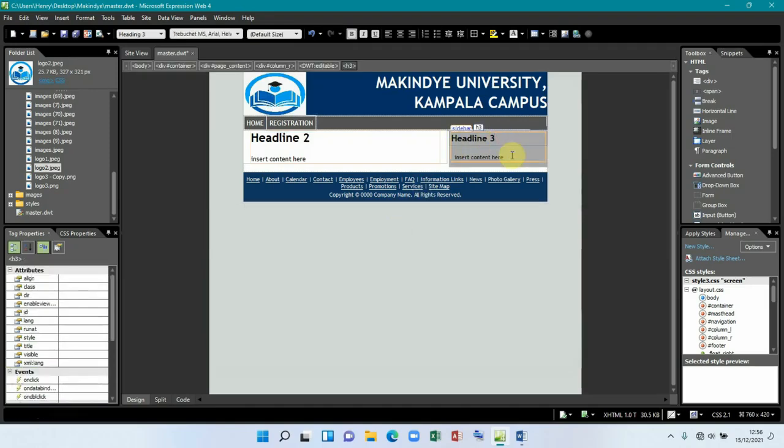Then because it is a university, we have to put some updates for students. So we can call this one updates. Just like that. We can put it in the middle.